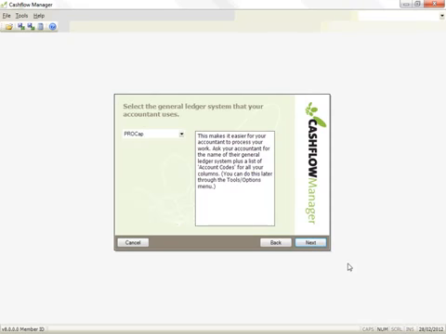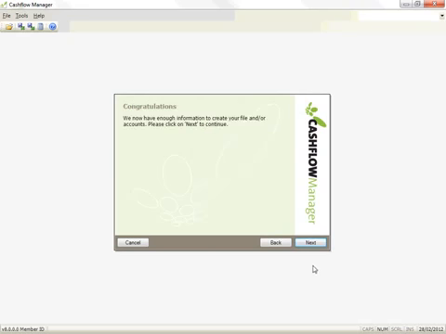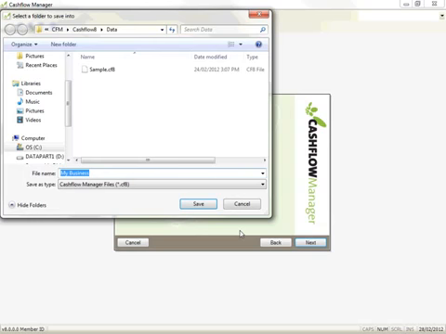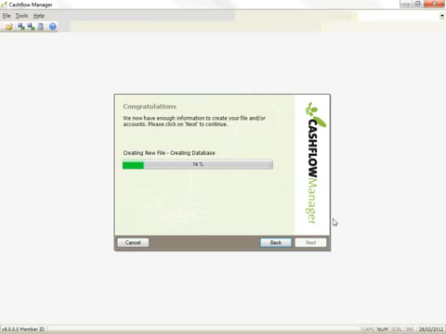If you know which general ledger or write-up program, as they sometimes call it, that your accountant uses, select that program. This is not critical and you can select I don't know if you don't know. Click on Next. That's it. Your file is now ready to create, so click on Next and save your file. Your file will then open at the home page where you can select a bank account and get started.